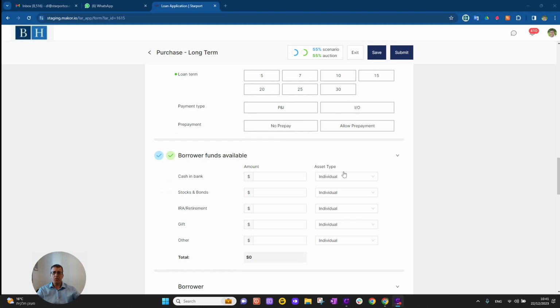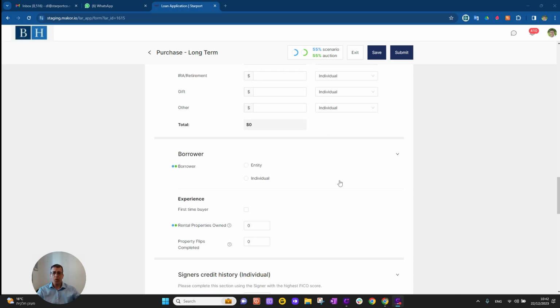Looking at borrower funds available, it's very simple. If this is a purchase, you're going to need some kind of a down payment, and we need to know how much money the client has so that we have confidence that they'll be able to actually close on the loan. If they don't have enough money to close on the loan, there's no reason for you, for Starport, or for the lender to go forward with this. So this is quite an important section, and it's one of the first things we're going to need to verify once we get into due diligence.